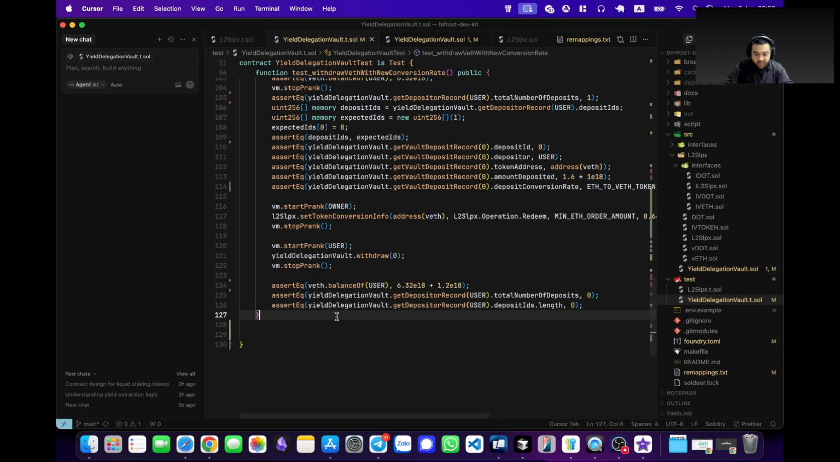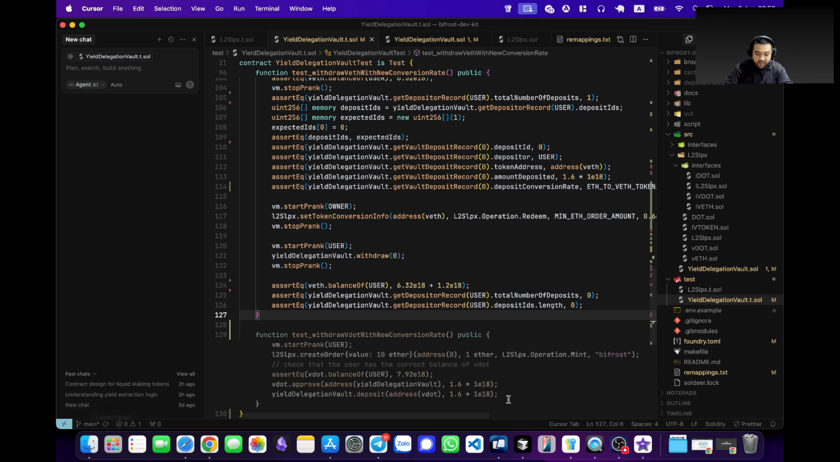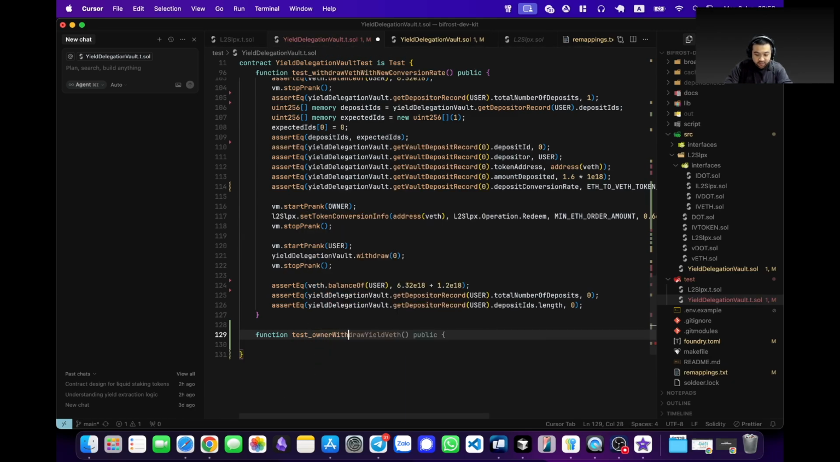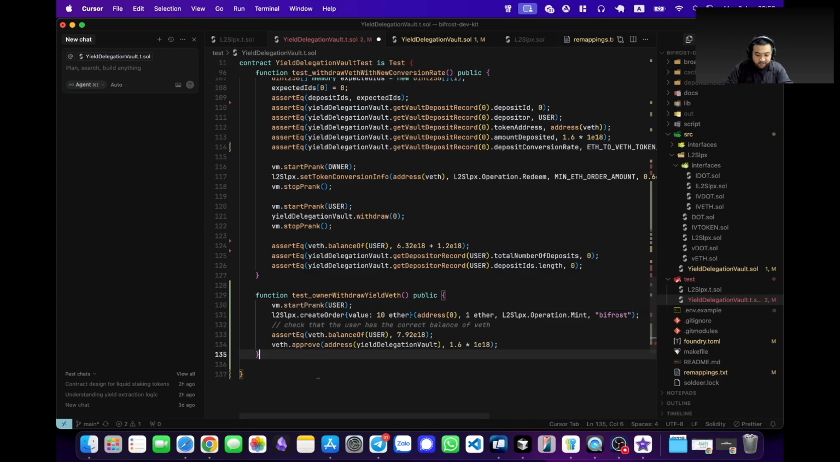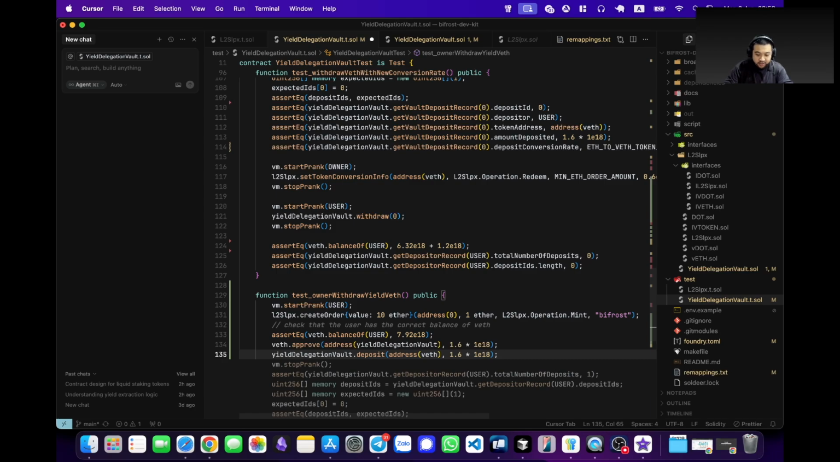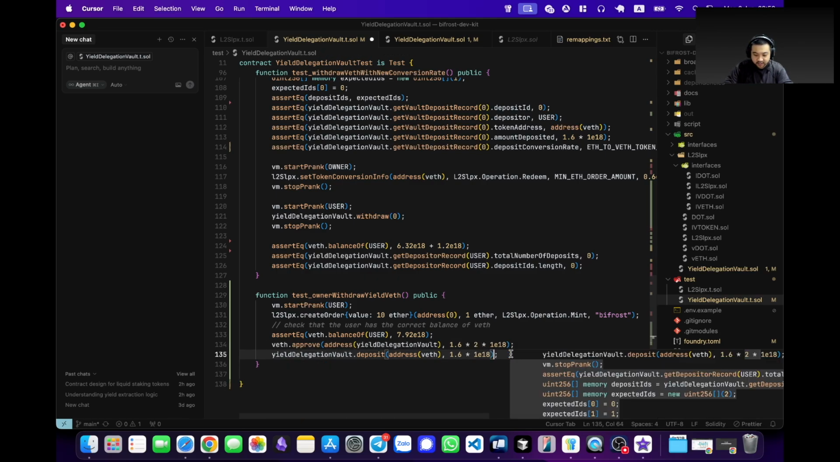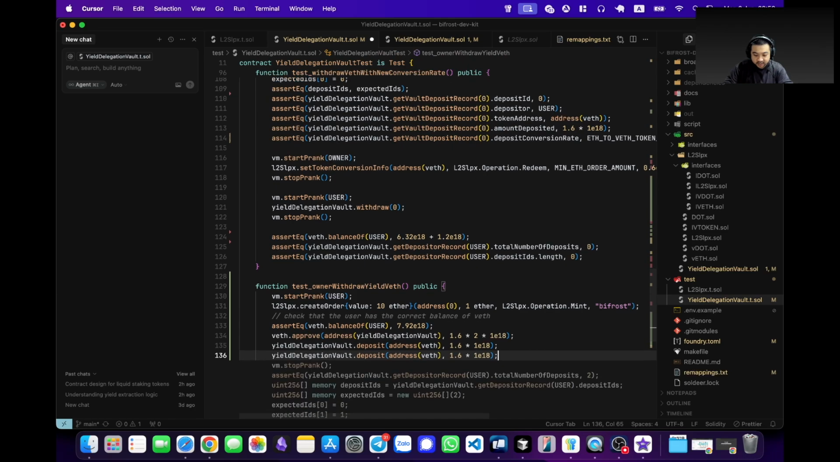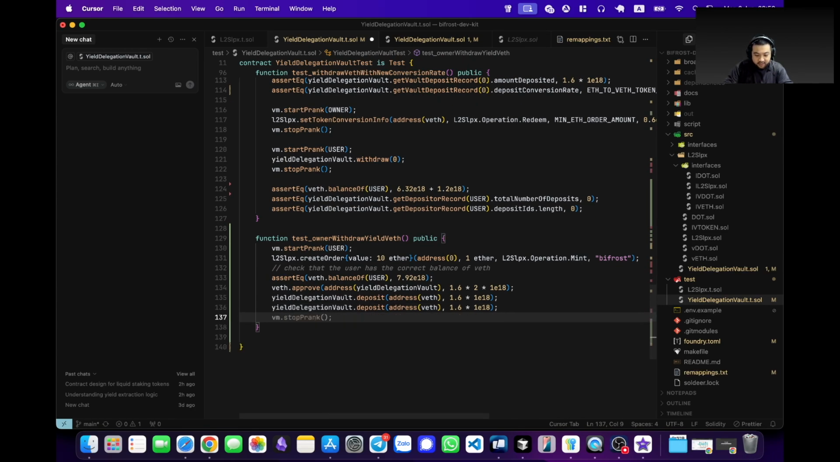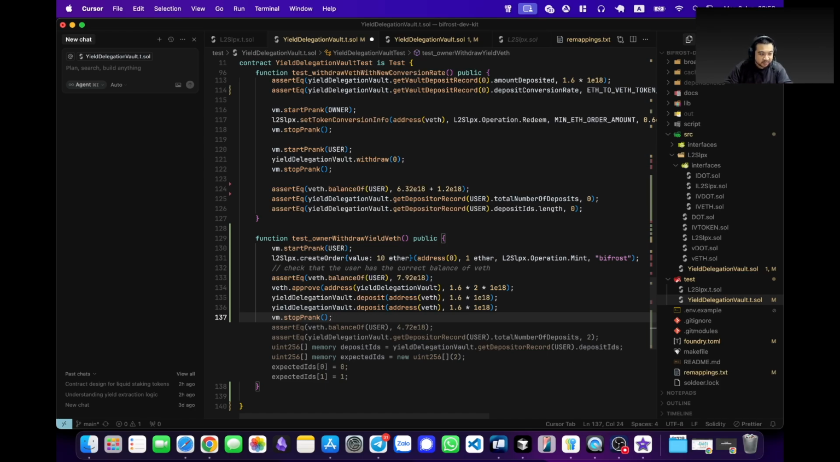Okay, let's go for another test. We'll test that the owner is able to withdraw. So function test owner withdraw yield, and we're just going to withdraw vETH. So very similar. You're going to create order. You're going to do an approve deposit. Okay, good. And you're going to call deposit of that amount. And let's do 2, so it's a little bit different. So yield delegation deposit, two different deposits essentially, for us to check if the total amount is being added correctly.